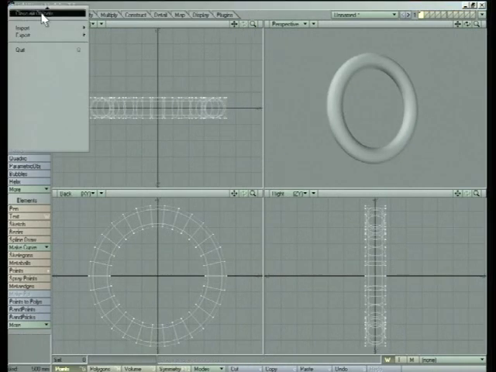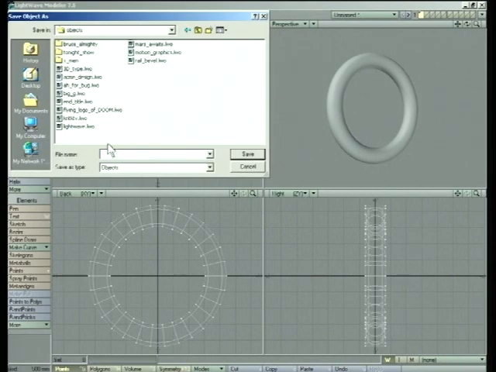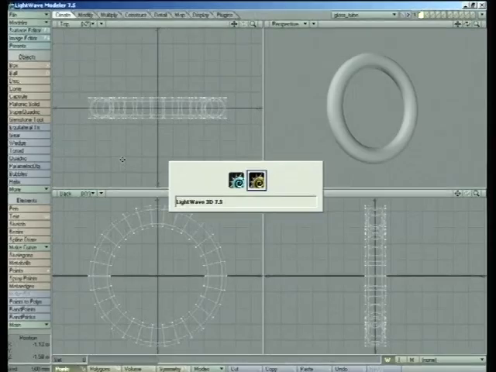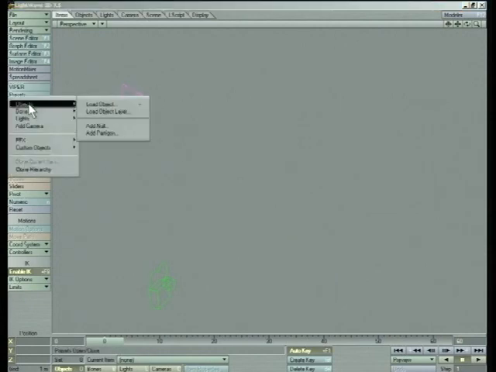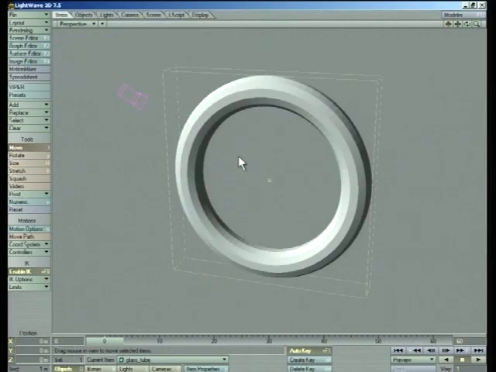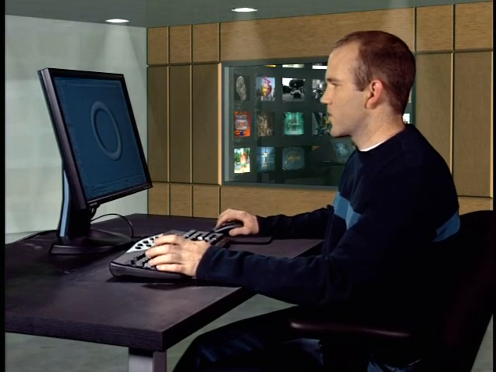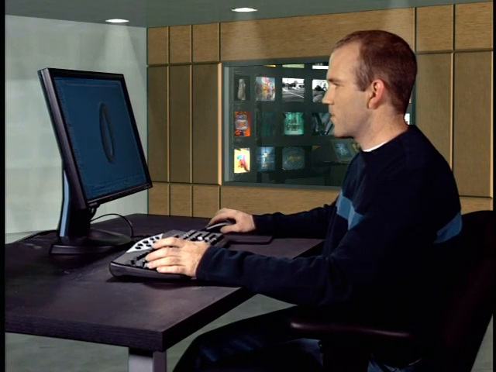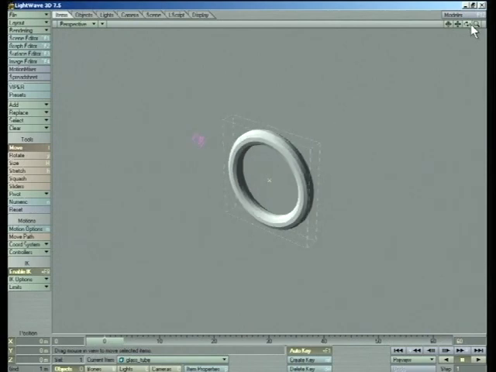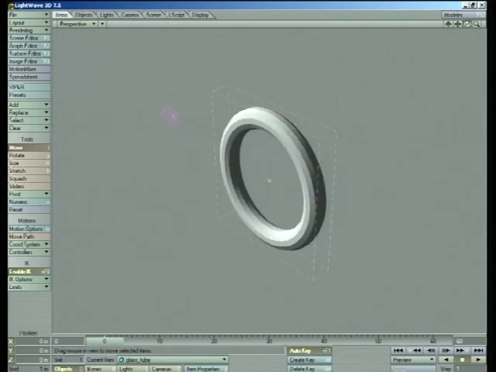Okay, so we'll save this guy off. We'll save this as, we'll call it glass tube so we know what it is. We'll go over into layout, and let's load them up here. Okay, so here's our glass tube, and right now I'm not going to really worry about where the camera is. I'm just sort of worried about the general thing. We're going to get a feel for the motion and some lighting here and stuff. So I'm just going to position ourselves so that we can see what's going on like this.